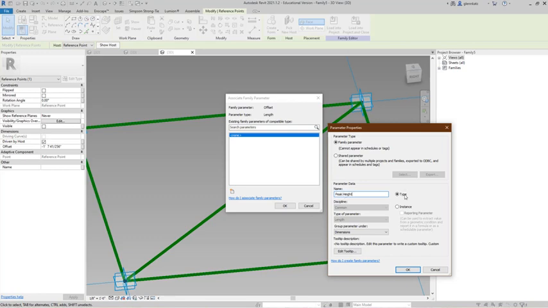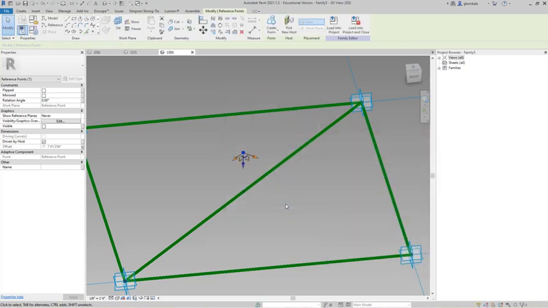Now, the choice of whether it's a type or an instance parameter depends on whether you want to be able to change that from panel to panel. I'm going to make it an instance parameter, so I could actually have that respond to different values. Maybe something about how the sun's hitting it. So I'm going to make that an instance parameter. Let me change that. Great.